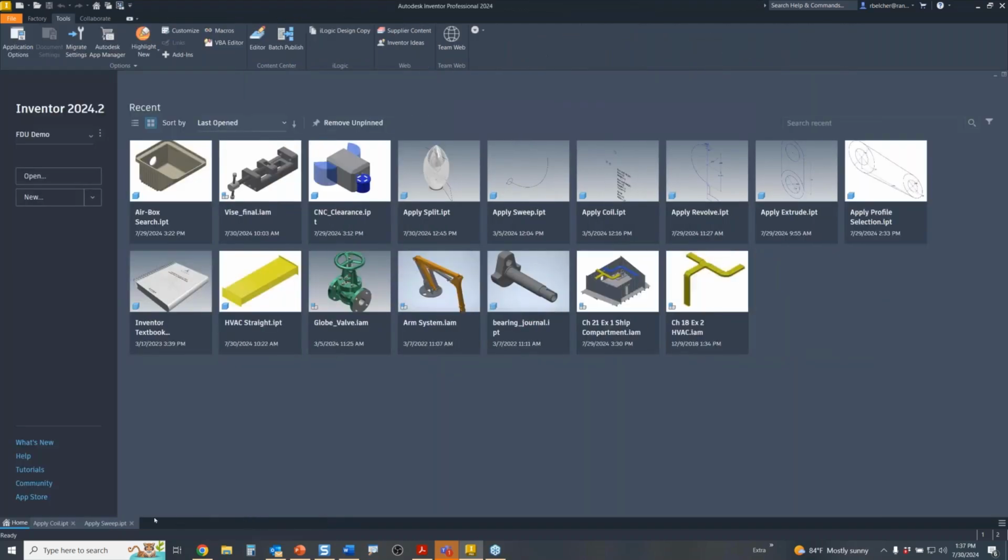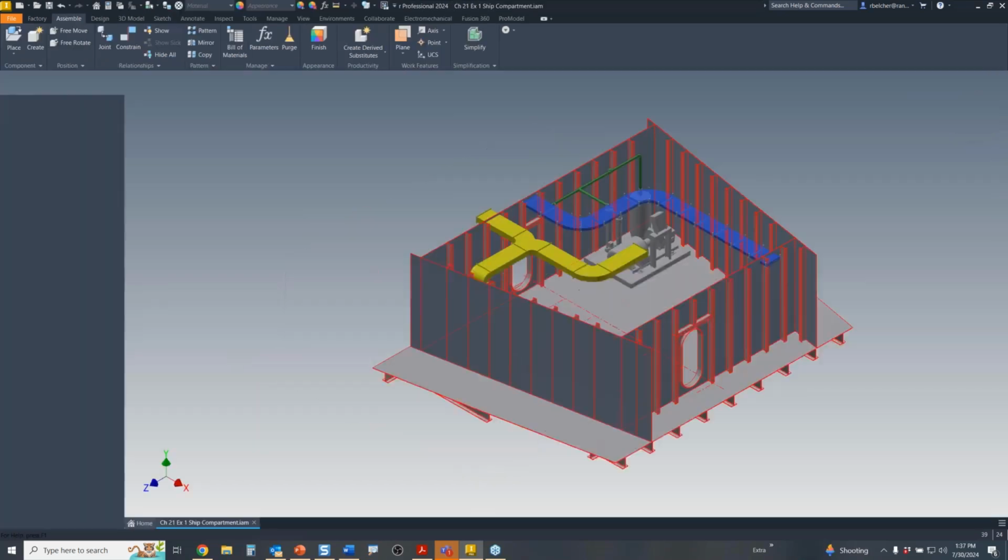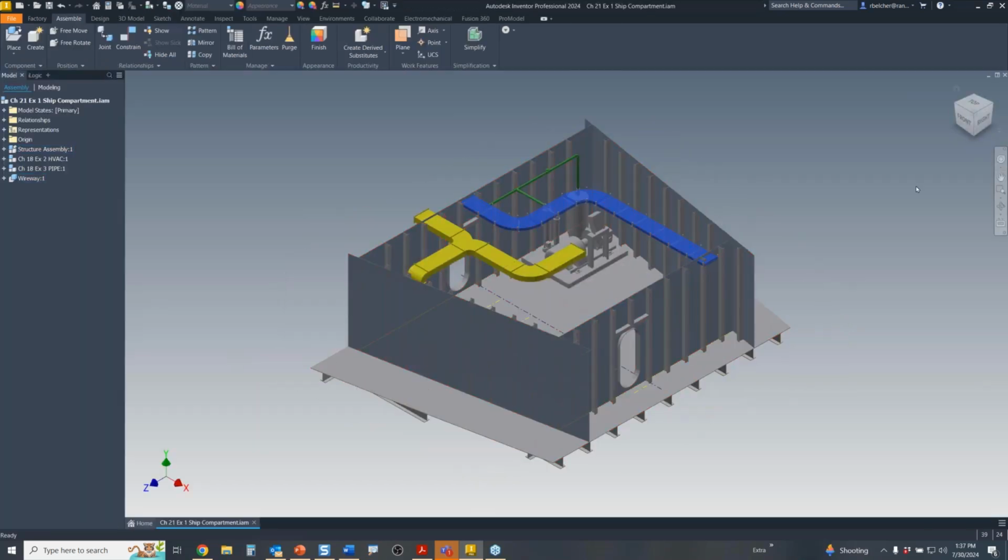Again, I'm going to close these things out here. I'm going to open up so many files during this thing today. Let's look at a larger assembly. This is a shipboard compartment.